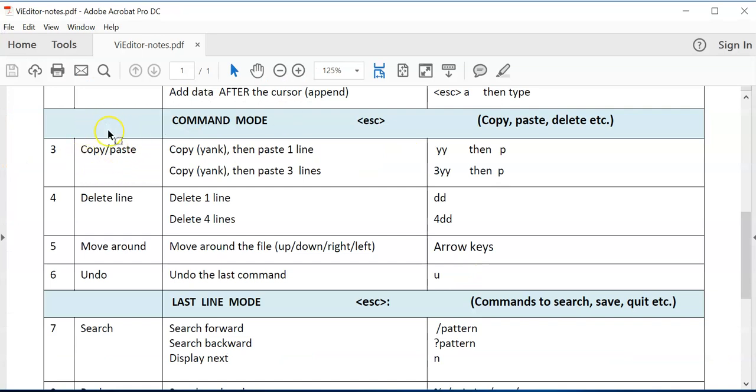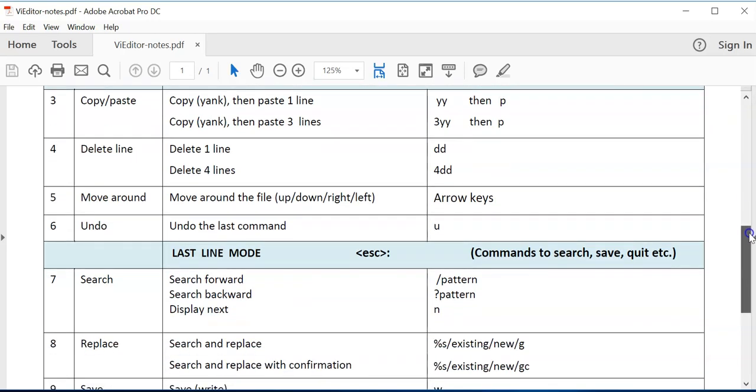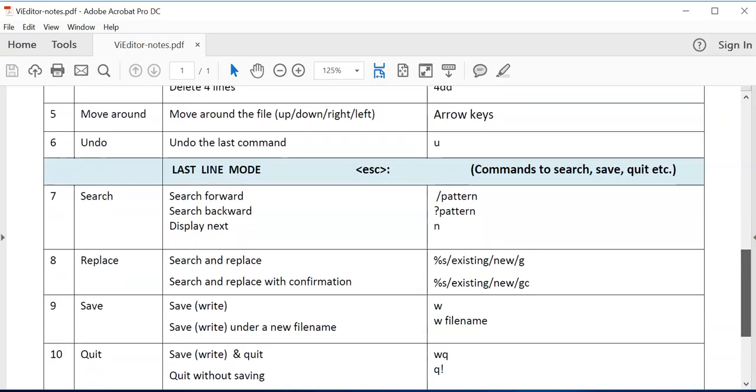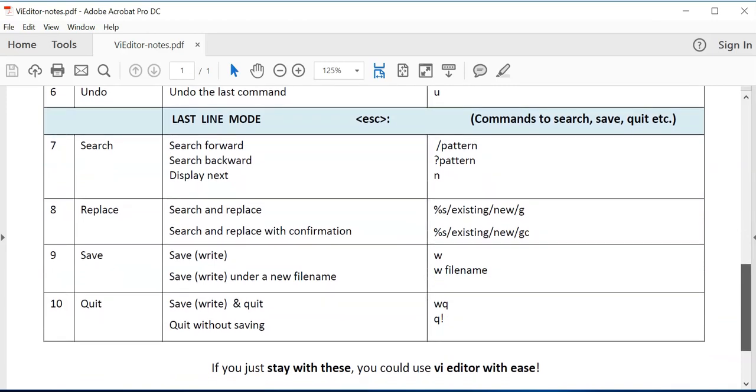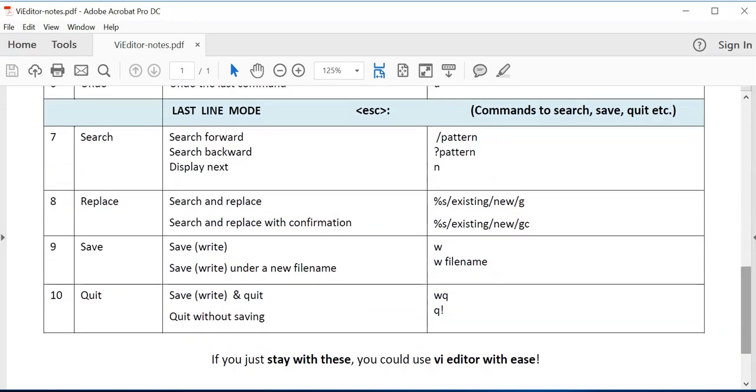So we did copy and paste. We did deleting a line or more lines. We moved around, up and down, left and right. We did an undo. Hopefully you're seeing how simple it is if you just stick to these very basic commands in the way that correlates it to what it's doing.